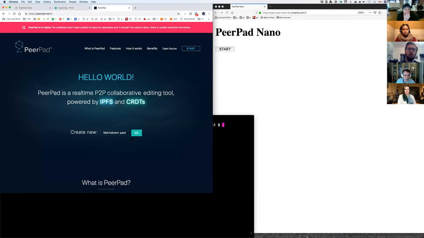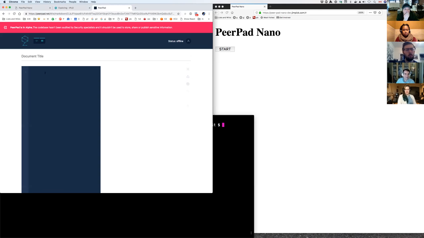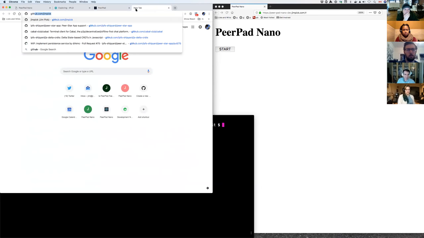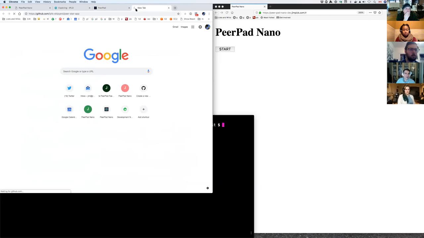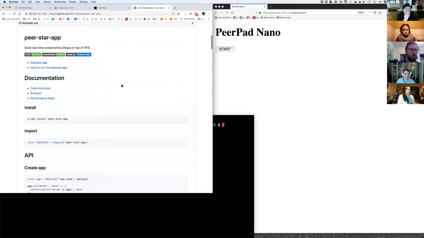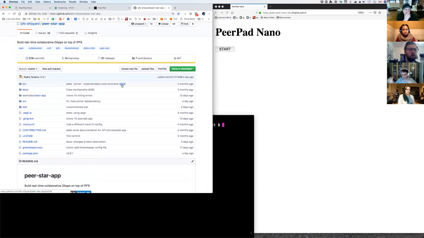So this app, if I start a new markdown pad here, it's a collaborative app, and people can type here, and then you can share the URL with other people, and everybody can type on the same document together. This has been built on top of a library called PeerStar app, IPFS Shipyard PeerStar app, which is on GitHub. It's all open source. And it's a bunch of layers. So PeerPad is built on top of PeerStar app.